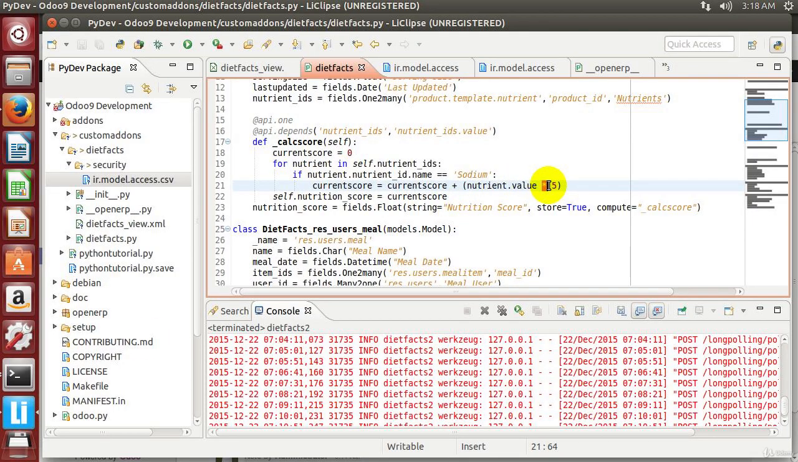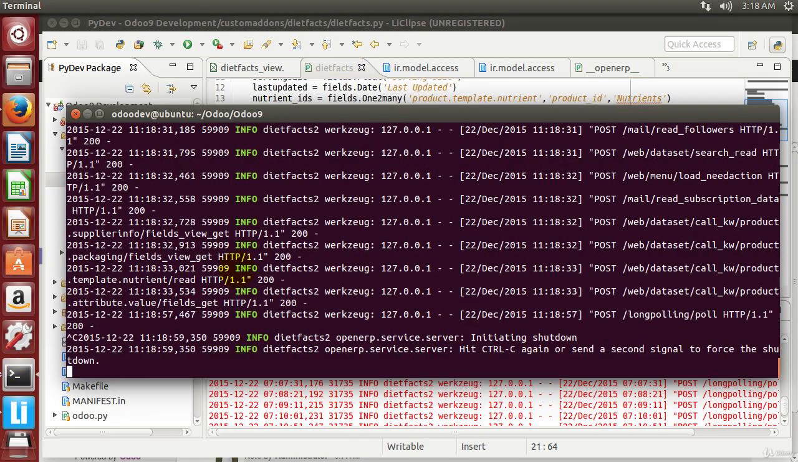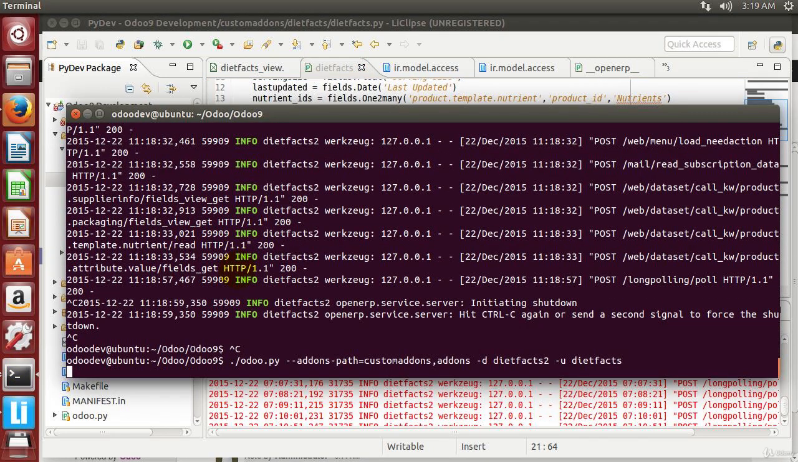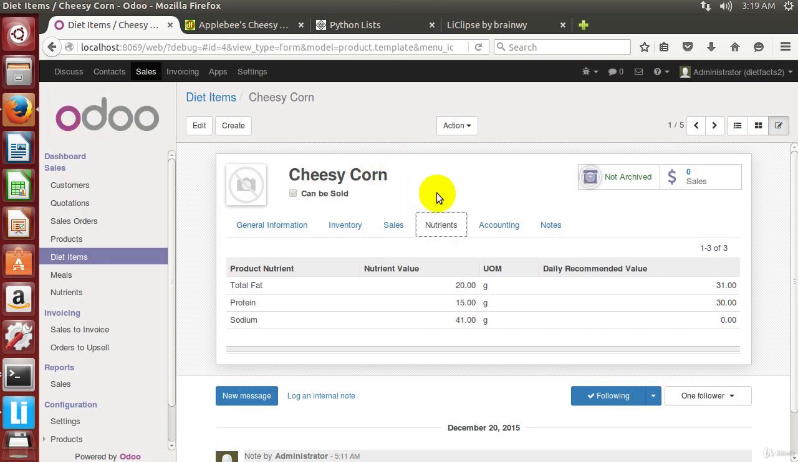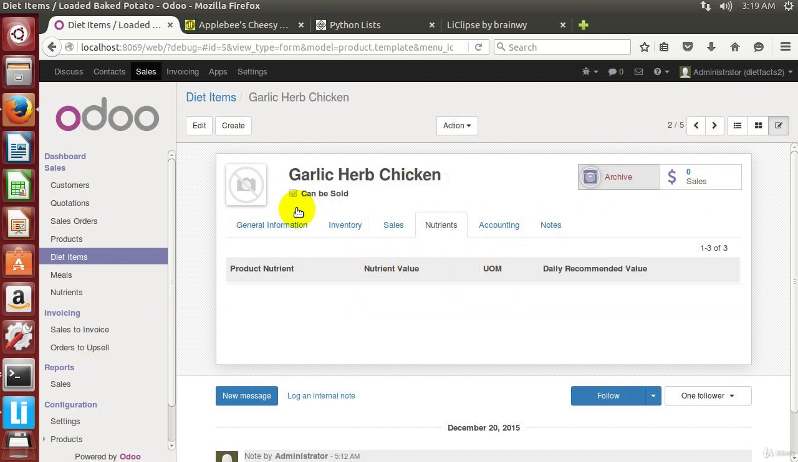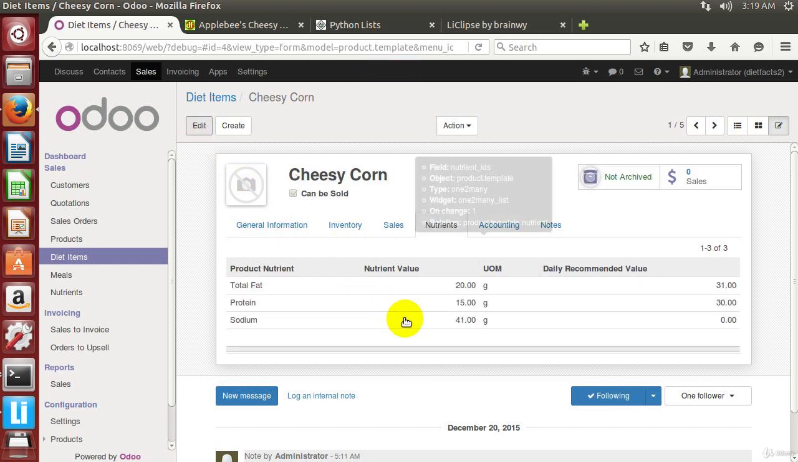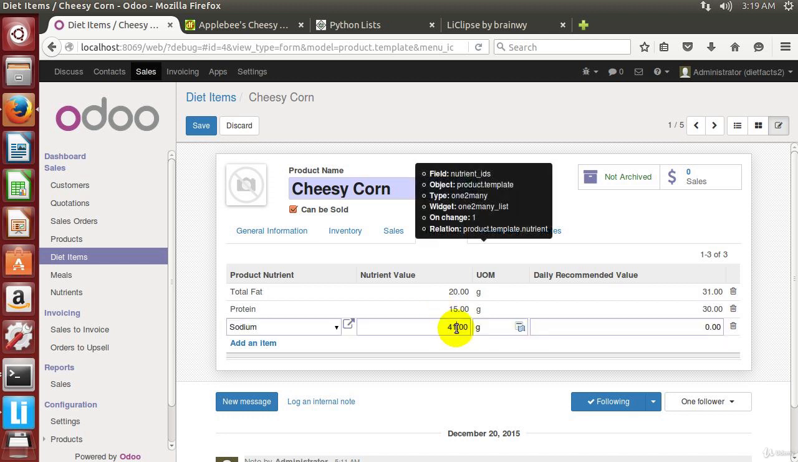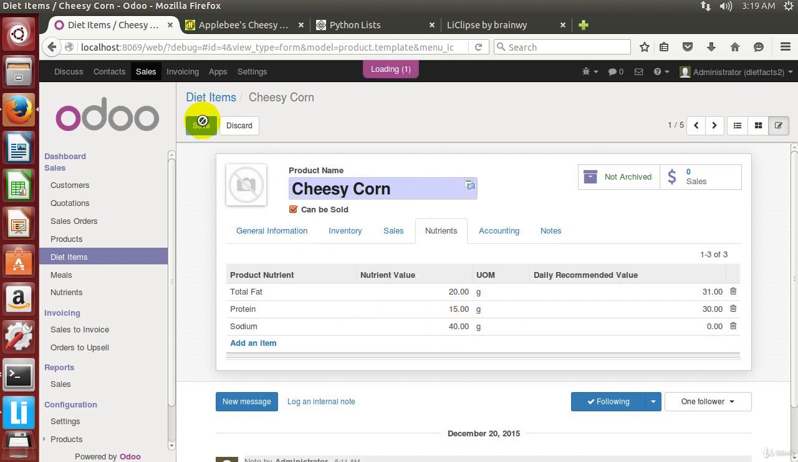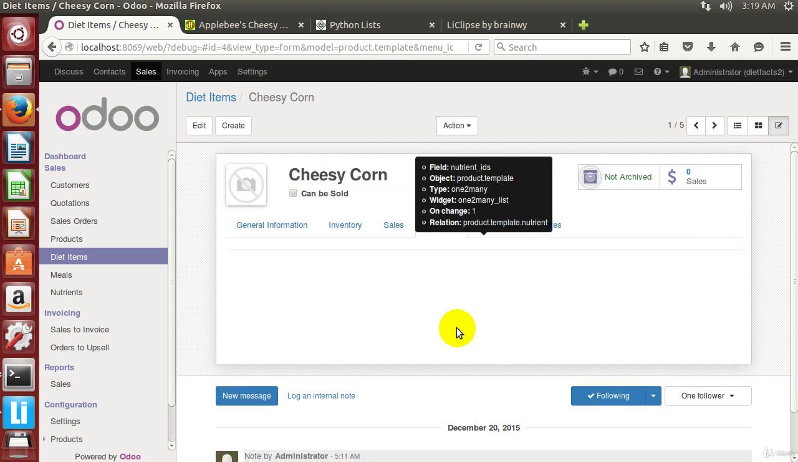If we wanted to, we could divide by 5. So we'll save. We'll restart. And now we can divide by 5. If I change this to 0 and save, we know that our score is going to be 8.